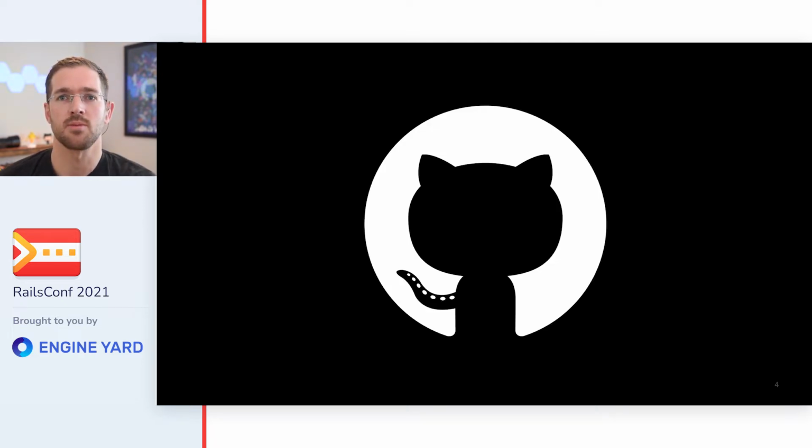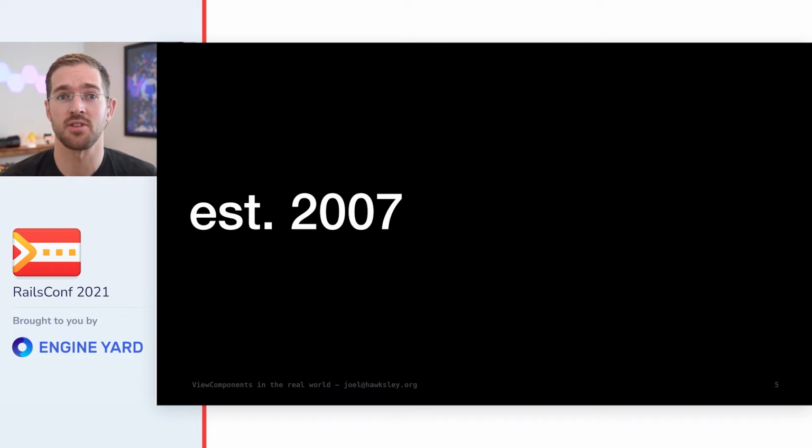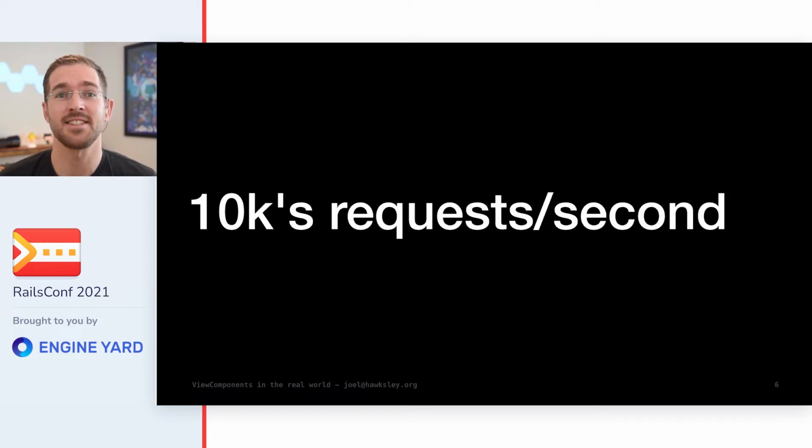My job on the team is to make building consistent, accessible, and resilient UI in our Rails monolith an enjoyable experience, all at a pretty incredible scale. To give you an idea of our scale, here are a few stats. It seems like people always ask me about these when I'm talking about our application. The GitHub Rails app is over 13 years old, and it receives tens of thousands of requests per second.